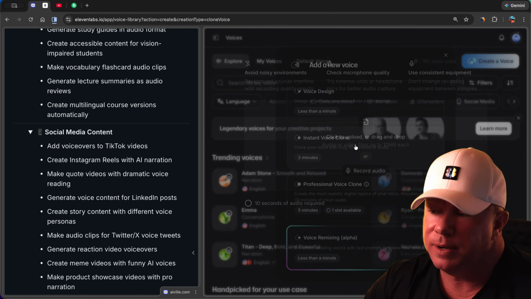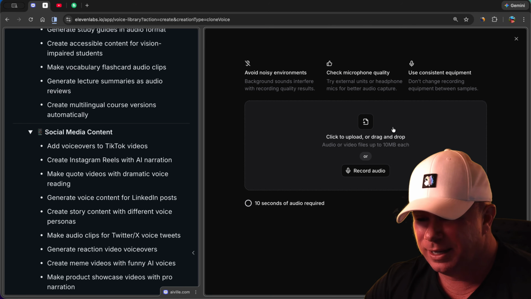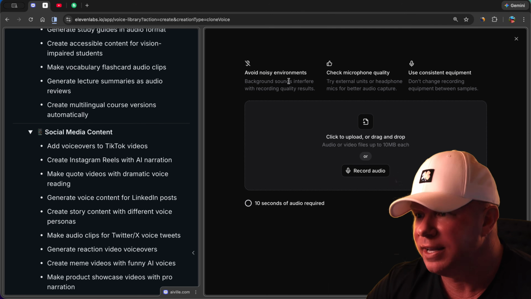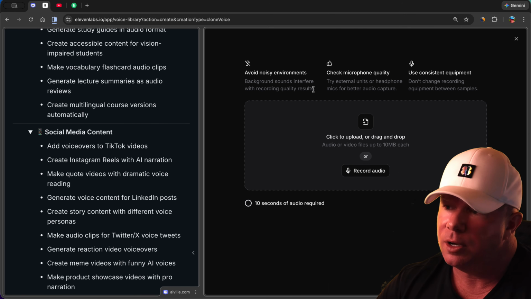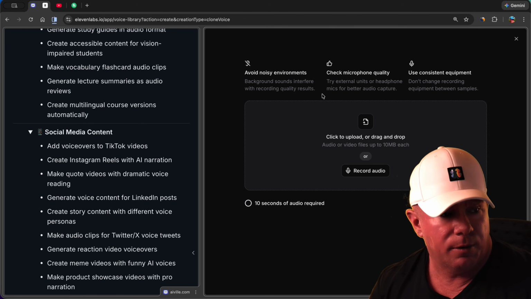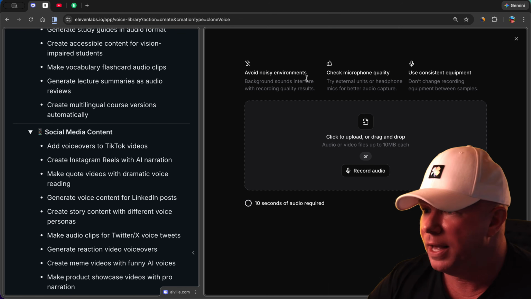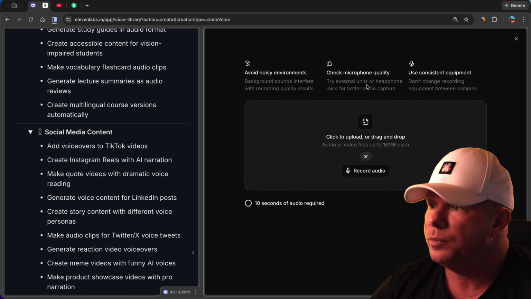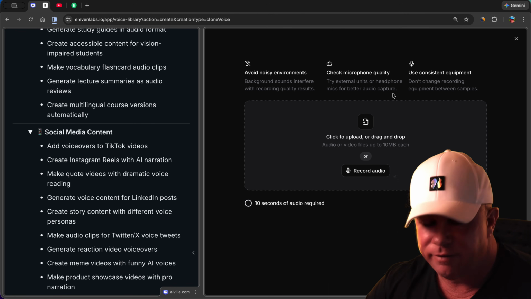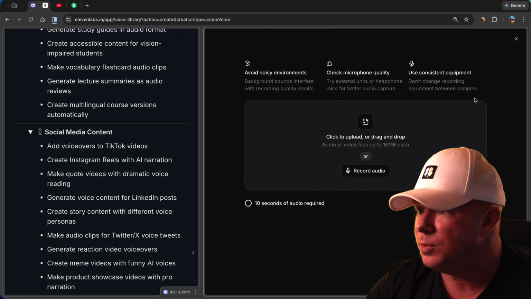But if you just want to see what 10 seconds of audio looks like, it looks like we could do this right now. So let's just try it out. I don't know how this is going to work, but it says avoid noisy environments. Background noise is going to cause interference with recording quality results. I do have a little mini condenser microphone, but in my office, I'm on a main street, so there's dump trucks and stuff driving by, so I don't know if you can hear that or not. Check microphone quality, so try external units or headphone mics. I do have this external microphone. Use consistent equipment, so don't change the recording equipment between samples.